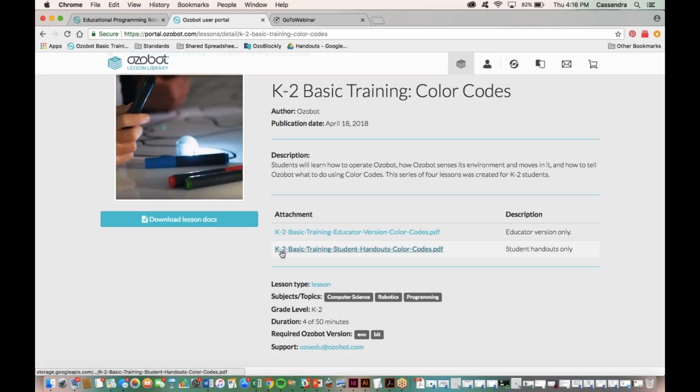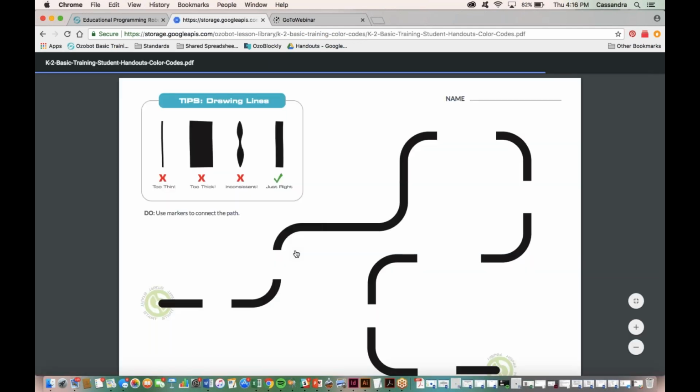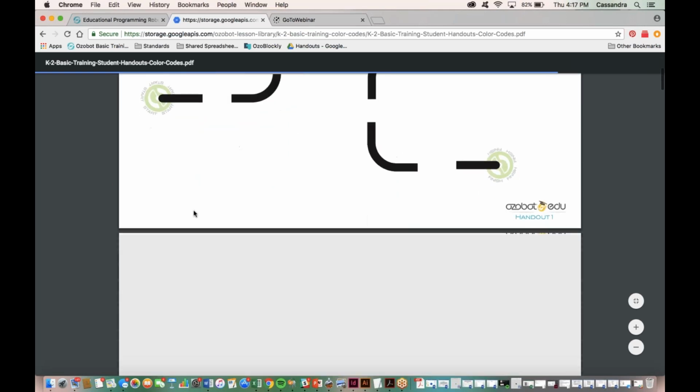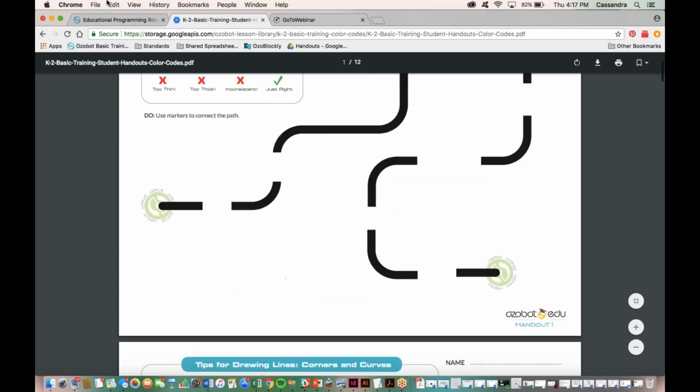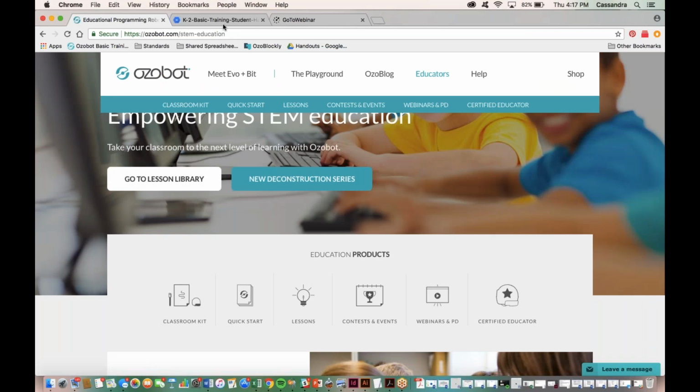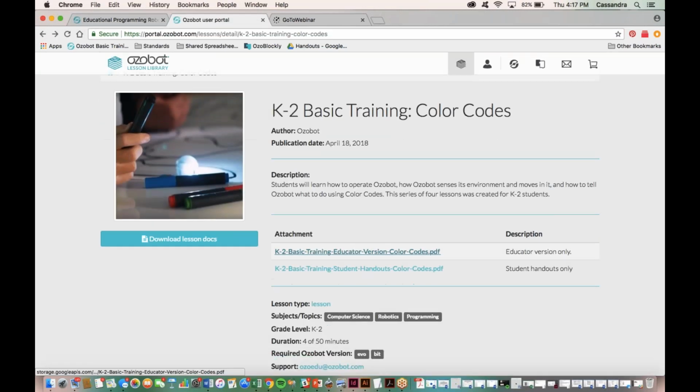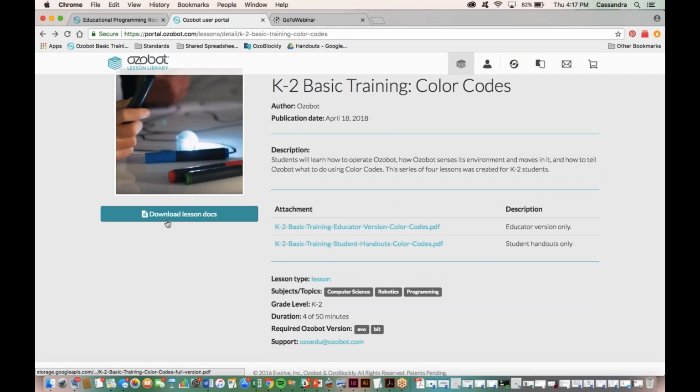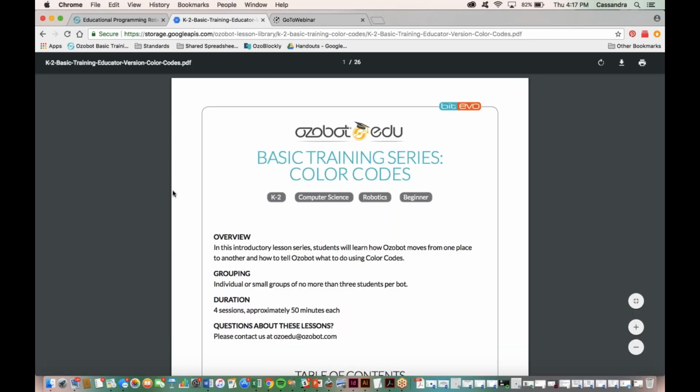And then there are student handouts. So these are going to go along with your lesson, and I'll just click on it now. It's basically just full page printouts of the activities that go along with the concepts you're going to be teaching them about. And then here in download lesson docs, that's just basically a merged document with both the educator version and the handouts in one. So we'll get to the structure.